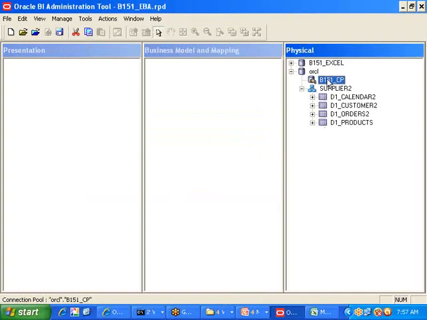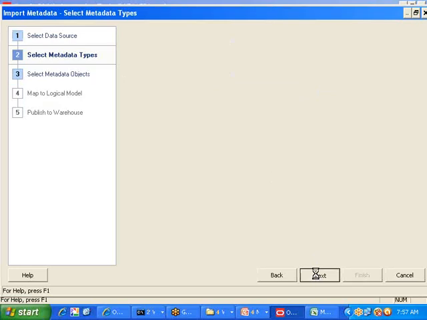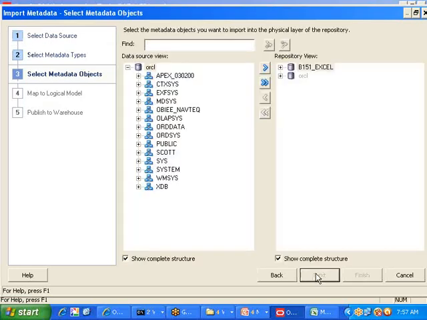Now what credentials do I have here, sir? SCOTT. Now I am right clicking on this, import metadata, then clicking on next, and immediately you observe a drastic difference. Are you able to see Supplier 2? What does that mean, sir? SCOTT has no permissions to see Supplier 2. Supplier 2 has permissions to see SCOTT, but the reverse is not true. SCOTT has no permission to see Supplier 2. If you want those permissions, whom do we need to contact, sir? The Oracle DBA, whoever it is, you need to contact that DBA.